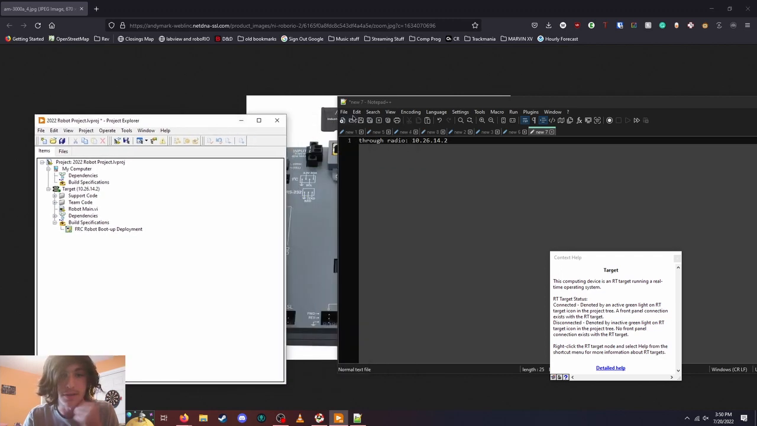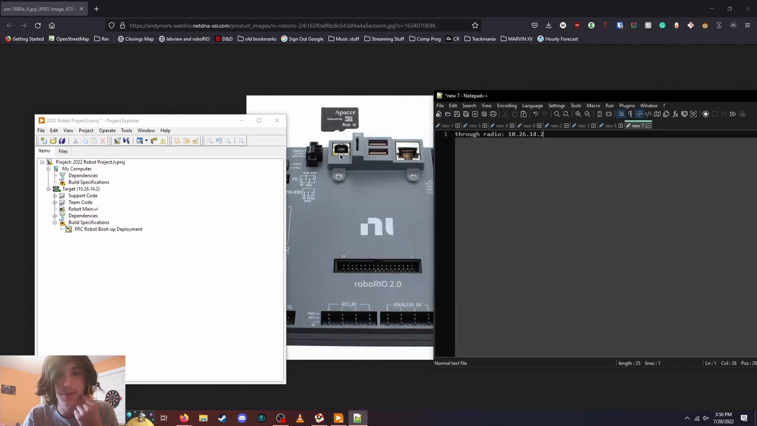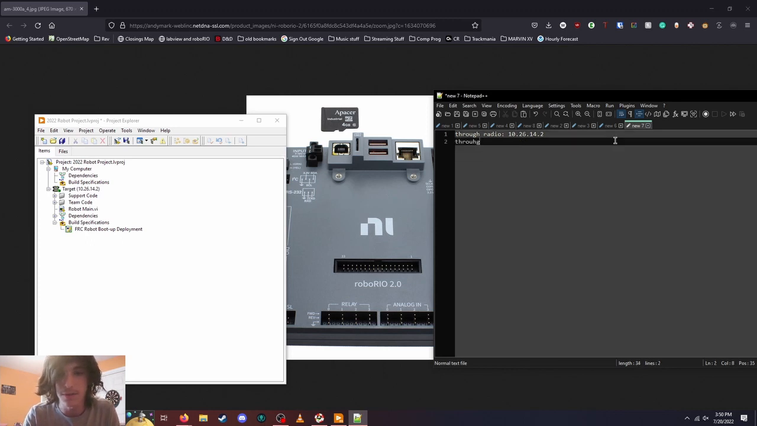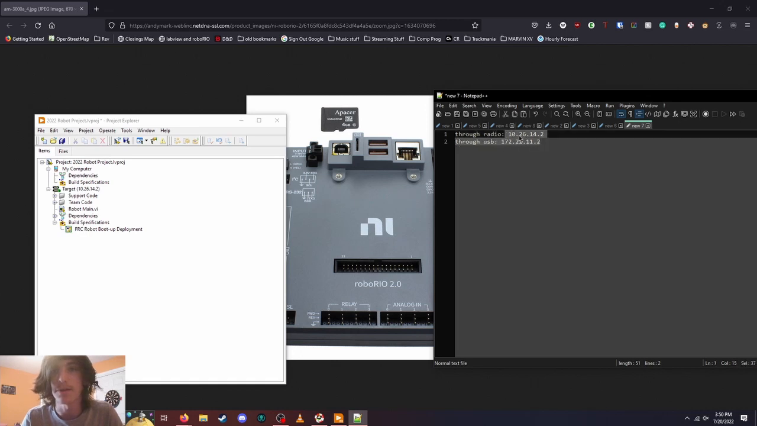The next IP that you have to remember is through this USB-B cable, which is probably the second most common way to connect. So through USB is 172.22.11.2, and these are going to be pretty ingrained in your mind.